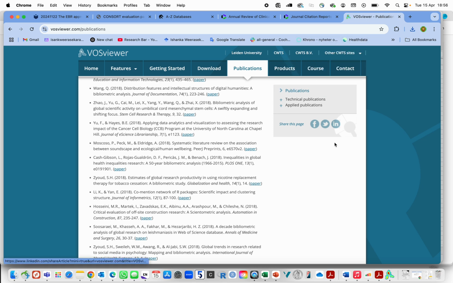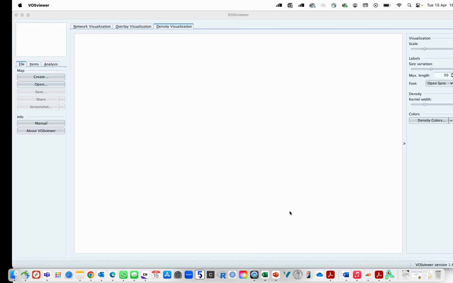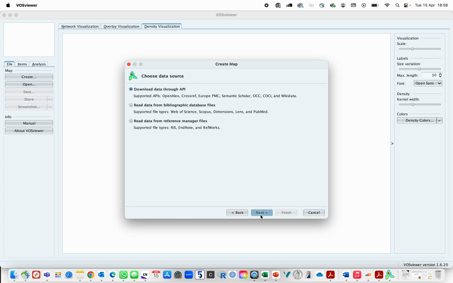Once you download it, it'll look like this. This is the main panel where you see your maps, and you can create several maps. You can change the way it looks from here. Let's try one. I'm just going to create one. There are three options, but you have to pick the second one because we are doing a co-authorship or keyword co-occurrence map. Next, and here also you have to pick the second one because we are going to read data from Web of Science.